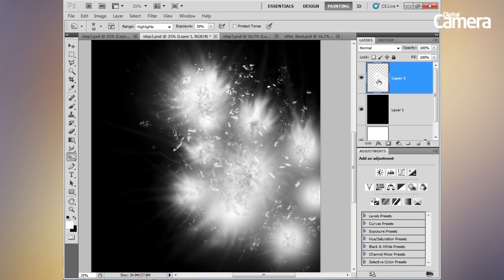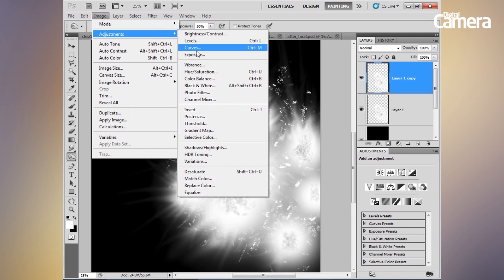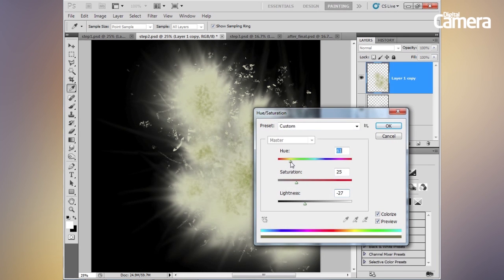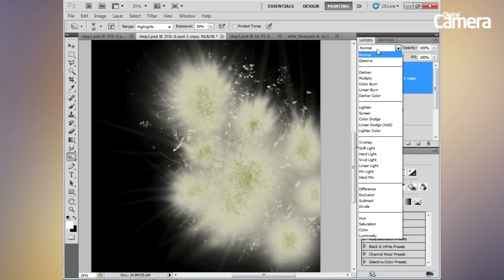Now we want to duplicate this layer, so let's press Command or Control and J to duplicate it. And we need to turn this top layer yellow. So we can do this by going to Image Adjustments, Hue Saturation, and if we click Colorize here, then we can change the hue slider to give us a nice yellow color. Let's bring the lightness down a little bit and you can see how this is working. So I think somewhere about there will look good. Let's hit OK to apply that, and then we need to change the blend mode of this top layer to hard light.